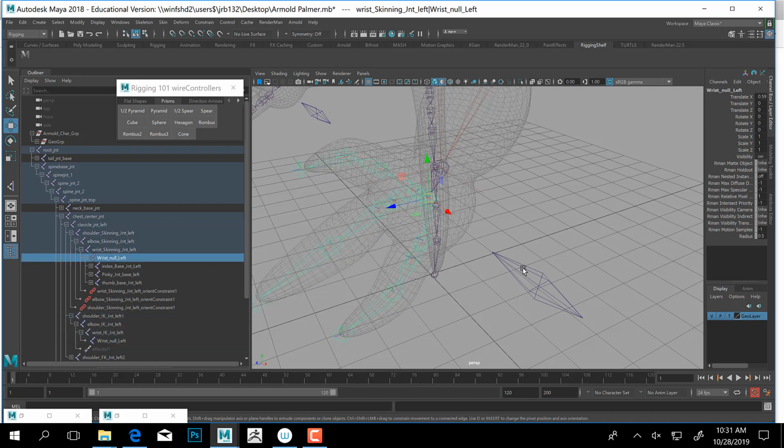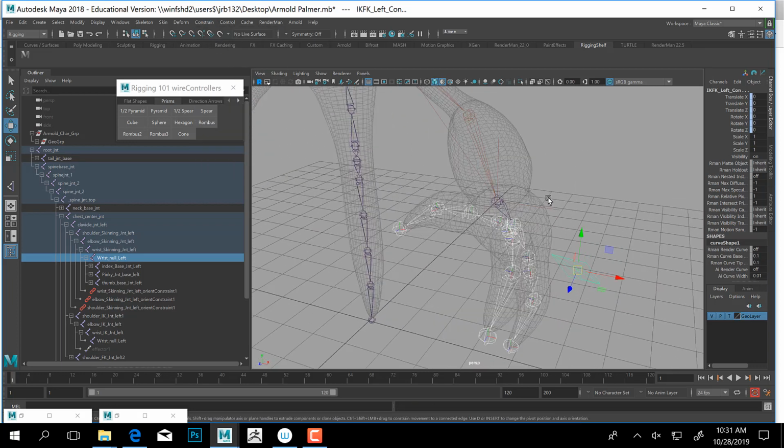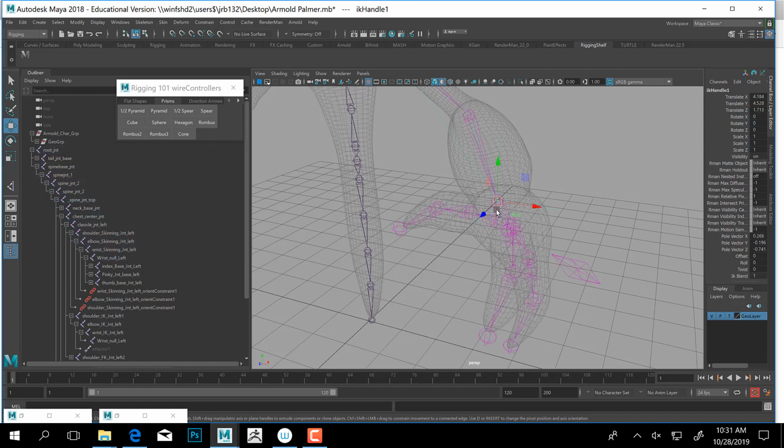Yes, okay. Grab that one. Constrain, parent. So now when I go ahead and grab and move that null, it'll move that controller with it, okay?